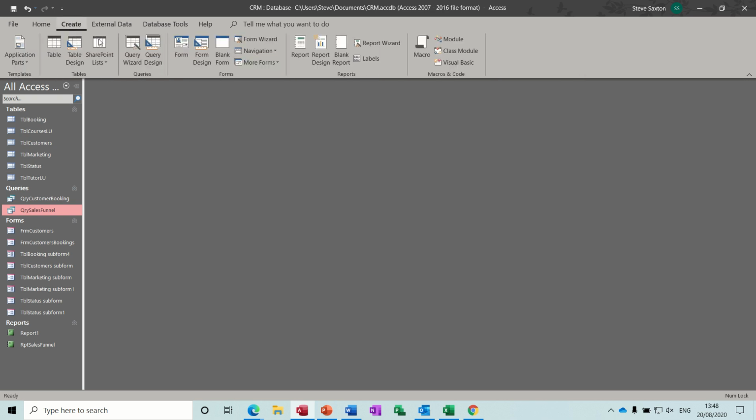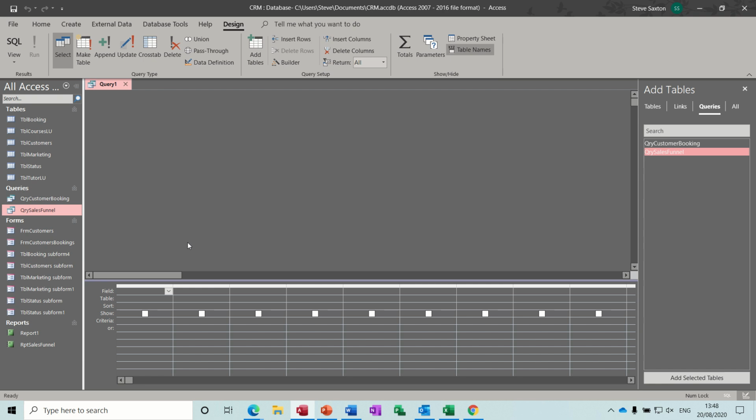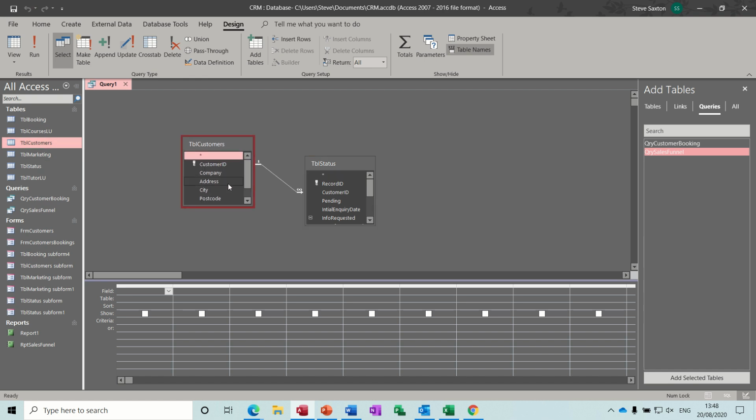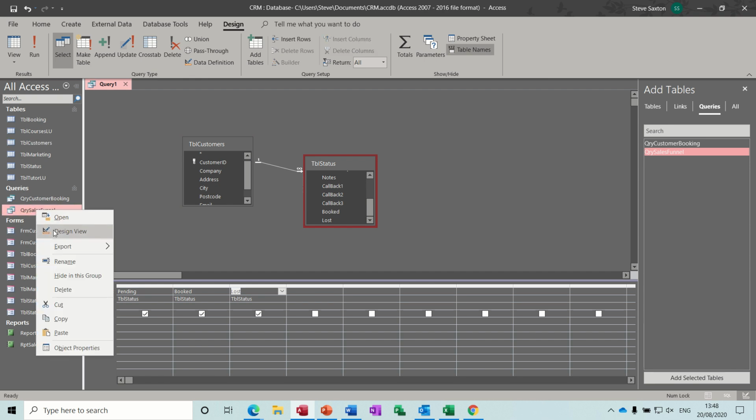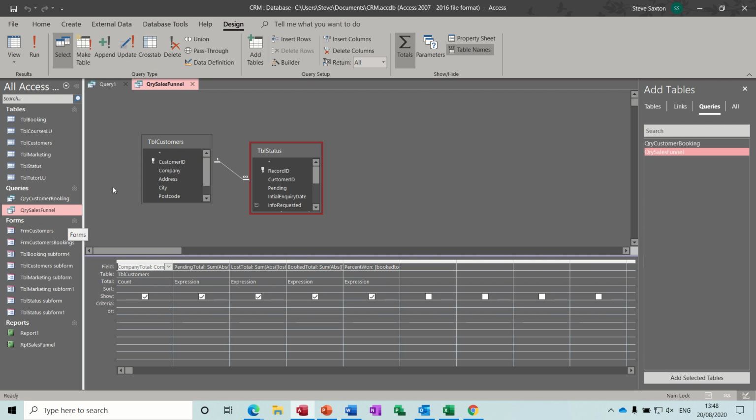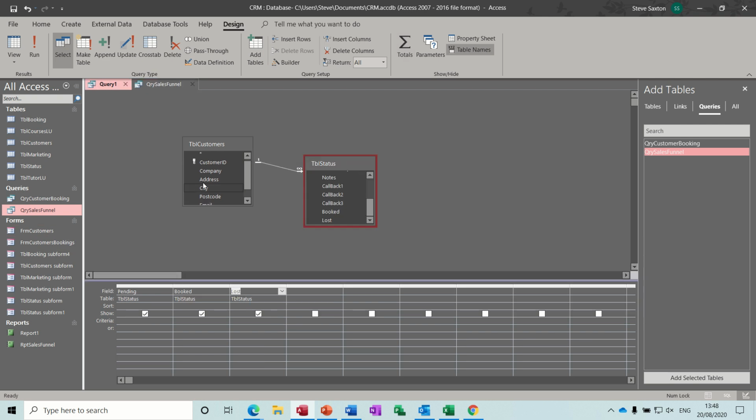So new query, create query in design, and we're going to add each of these elements. We need the status table. We also need the customers table. The links should already be there. So we want pending, booked and lost, and then let me have a quick look at the other one, sales funnel. What else do we want? We want customers as well.